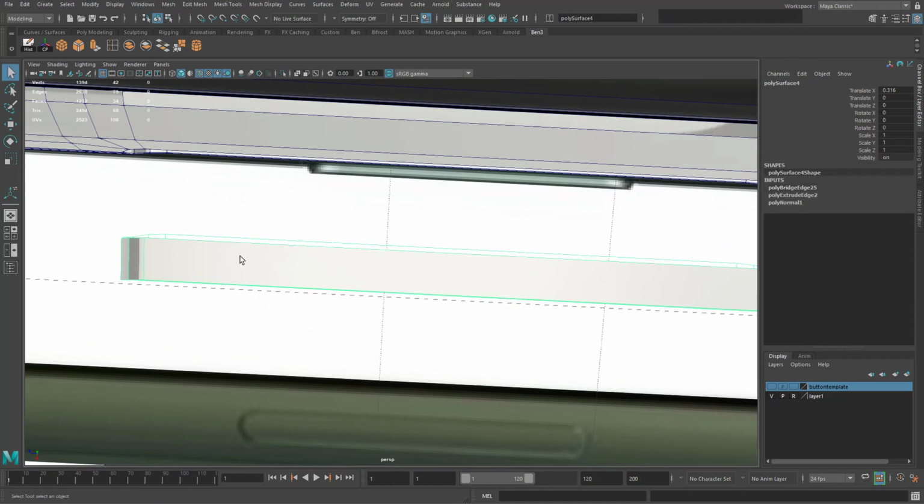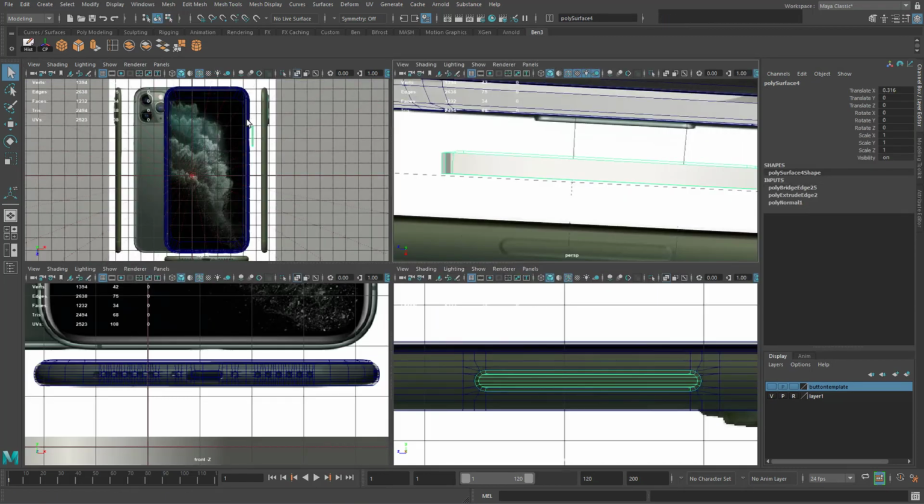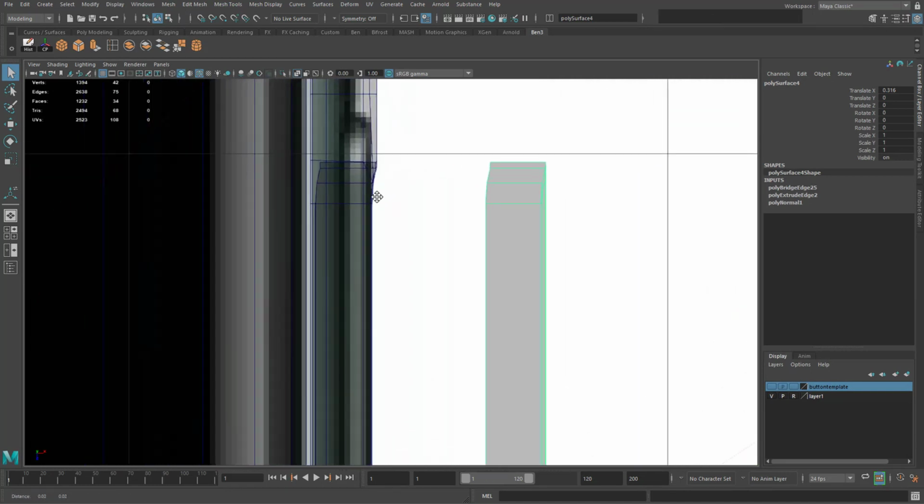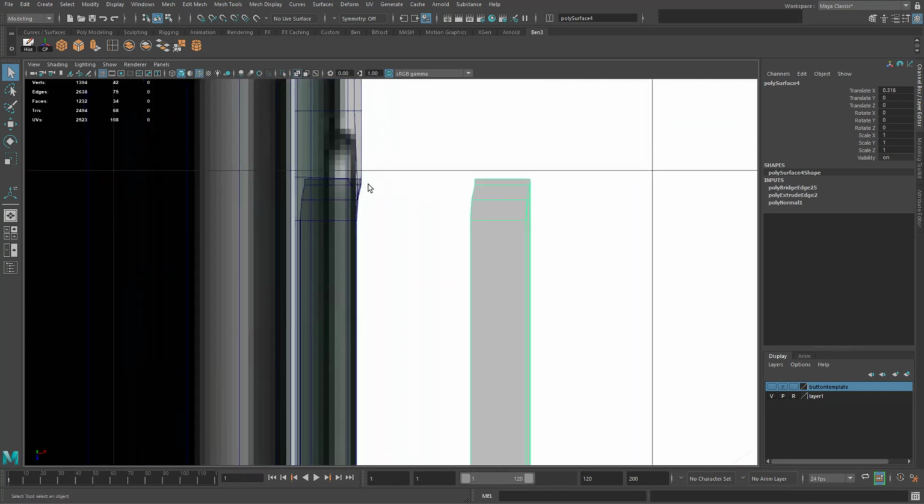I'm just going to spacebar a minute to the top view and check the shape of this button. Indeed, it seems to be at some kind of a wonky angle. This is because the geometry was curved and it has to have this sort of shape at the end of it. I do not want this on the button.